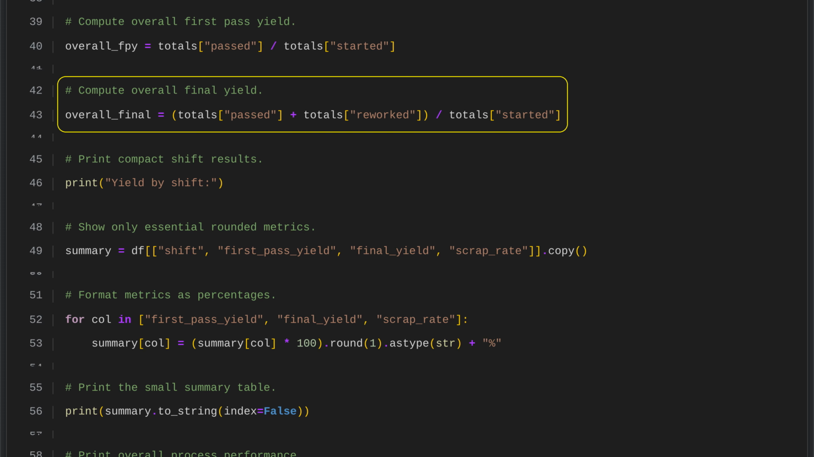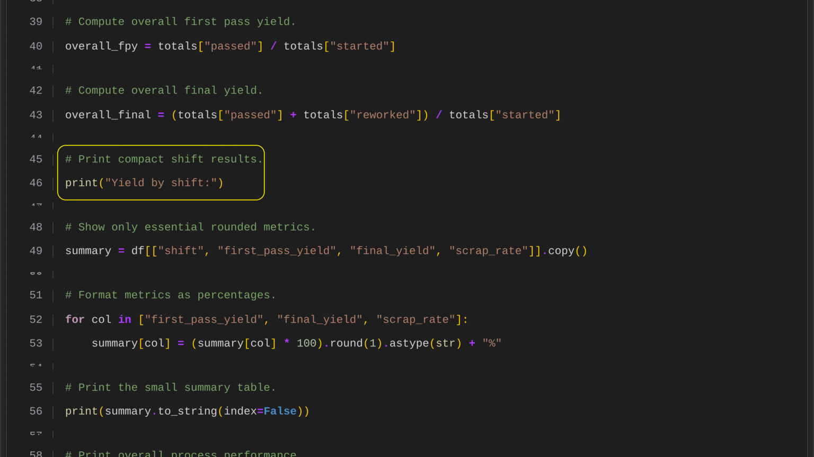Overall final yield is found by dividing the number of passed and successfully reworked items by the number of items started. It shows the share of total items that ultimately met requirements, helping measure both the production process and the value of rework. The code prints the heading "Yield by Shift" to introduce a summary of yield metrics for each shift. This label makes the output easier to read and understand.